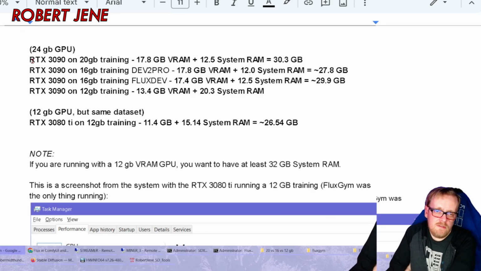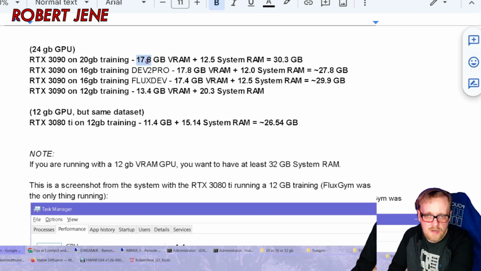All right, so check it out. RTX 3090, that's my only GPU that I have with 24 gigabytes of VRAM that I can really use. It used 17.8 gigabytes of VRAM plus 12.5 gigabytes of system RAM. And this is on the 20 gigabyte training. So in total, it used about 30. And then I used the Dev 2 Pro model with the 16 gigabytes. It's a different model. And it used 17.8 again, even though I set the training size to 16 gigabytes over here. And it used less system RAM at 12.